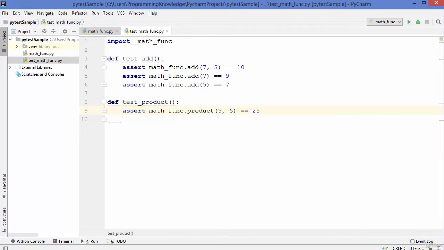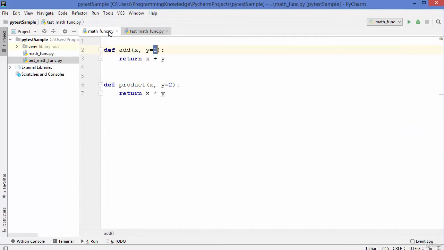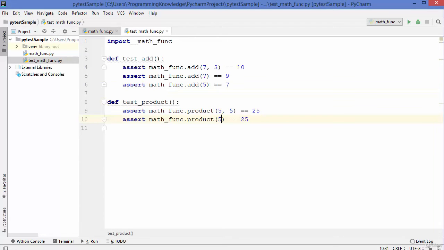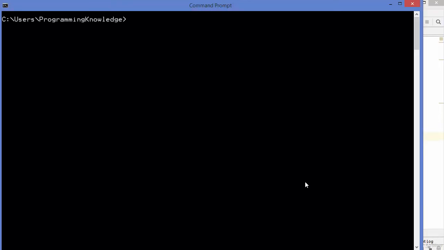In the same way, whenever you provide here, for example, only one argument, the default value of y is 2, right? So when we provide only one argument, which is 5 here, we will be expecting 10 here. In a similar way, when I provide, let's say 7 here, we are expecting the result 14 here. So once we have written our unit tests, let's try to run these tests using pytest.